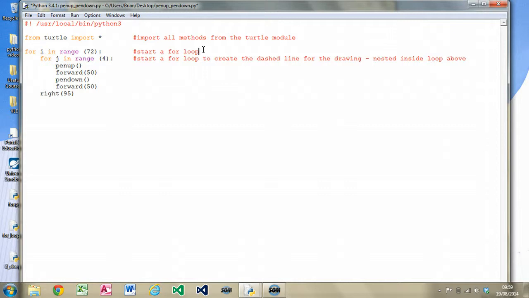Now, as you can see there, what I'm starting to do here is I'm starting to not just say I'm using a for loop, but I'm saying why I'm using that for loop. Okay, so for this one I'm going to say start a for loop to repeat the dashed line and turn 72 times.